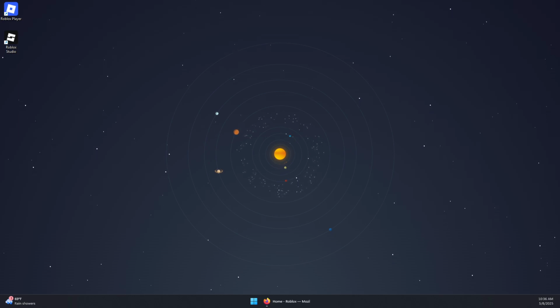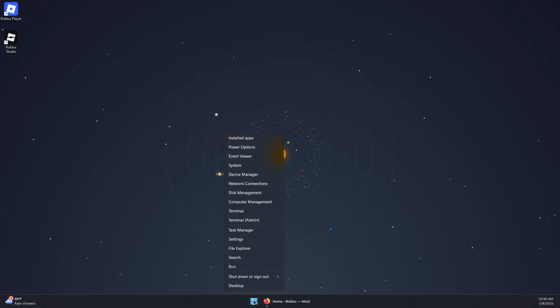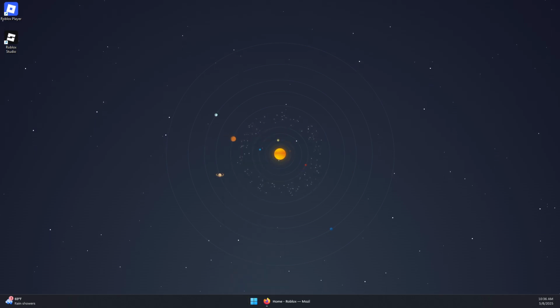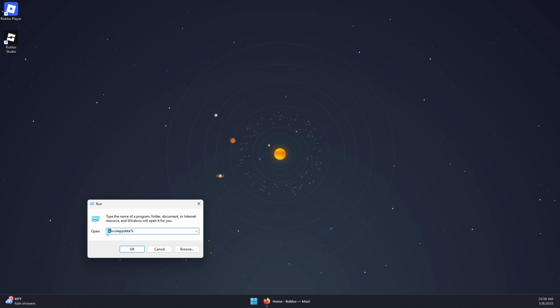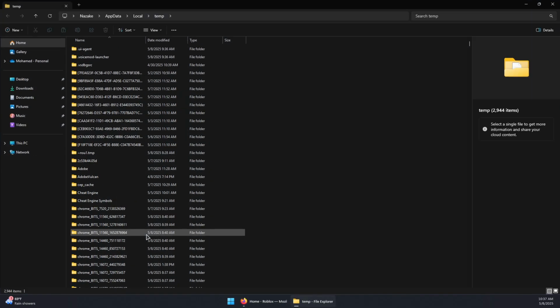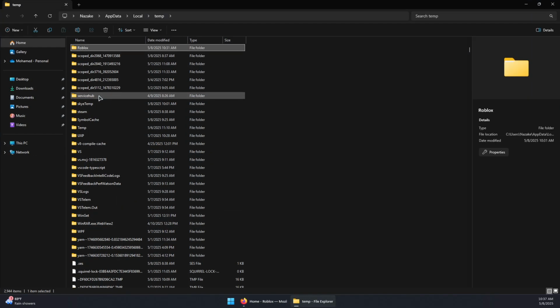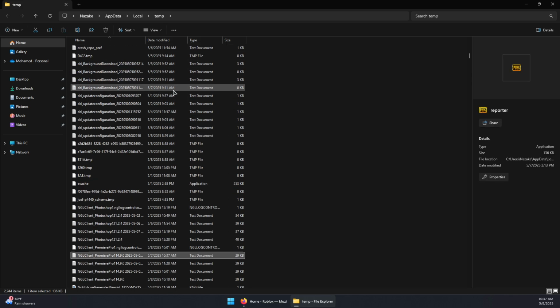So here's how to fix Roblox not installing on Windows PC. First, you will need to right click on the Windows icon and then click on Run. And in here, you'll need to type %localappdata% followed by backslash and then temp and then press enter. And in here, you should look for Roblox folder.